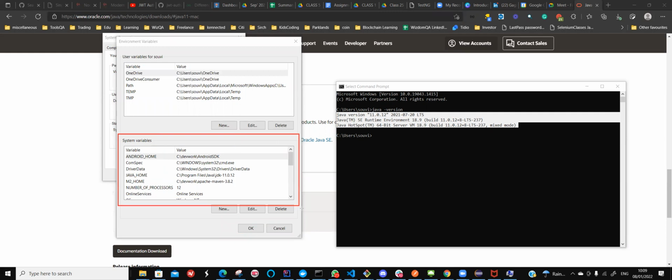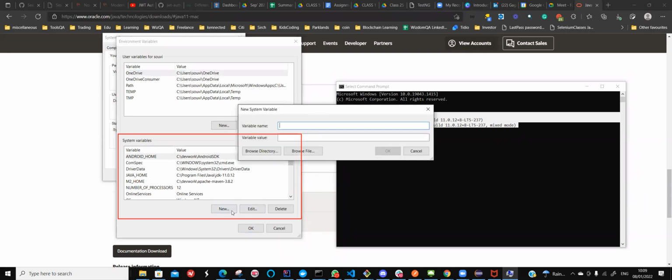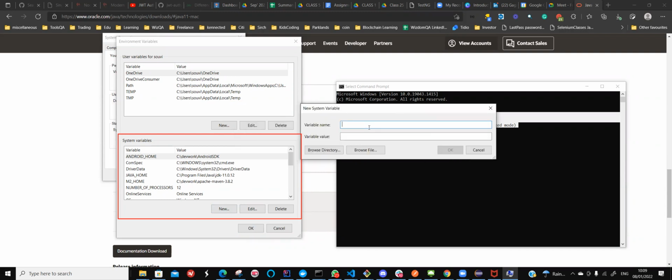The system variable section, right? You can look for New if you don't have this option called JAVA_HOME, and then just say JAVA_HOME, right? And then you need to pass the location where you have installed the Java.